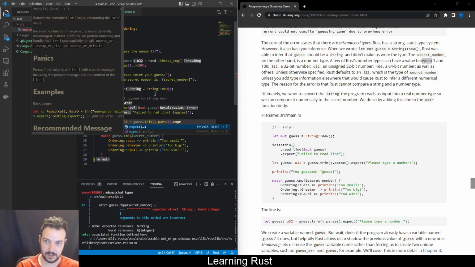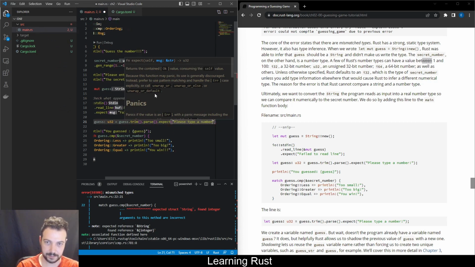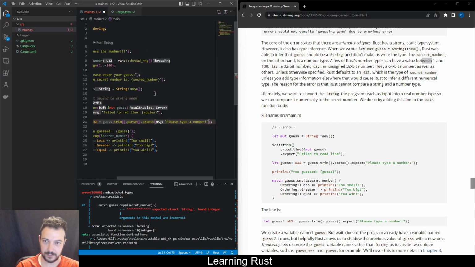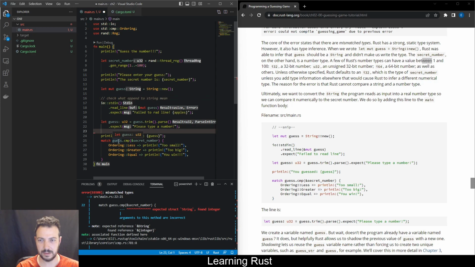Oh, this is an opportunity to fail, I think. Please type a number. And of course, because I'm splitting the screen, I'll do this. Okay, so let's see what we got here. I think we're shadowing the variable. This is guess string, and this is guess U32, and if I do this, no, this is U32. Okay, so this is cool.